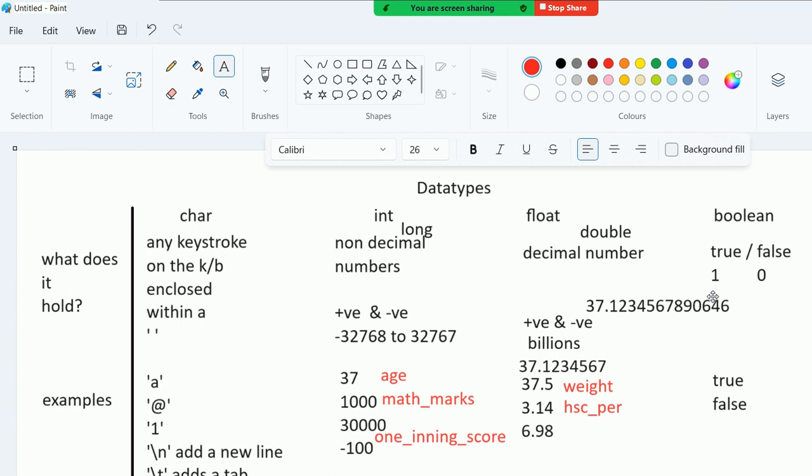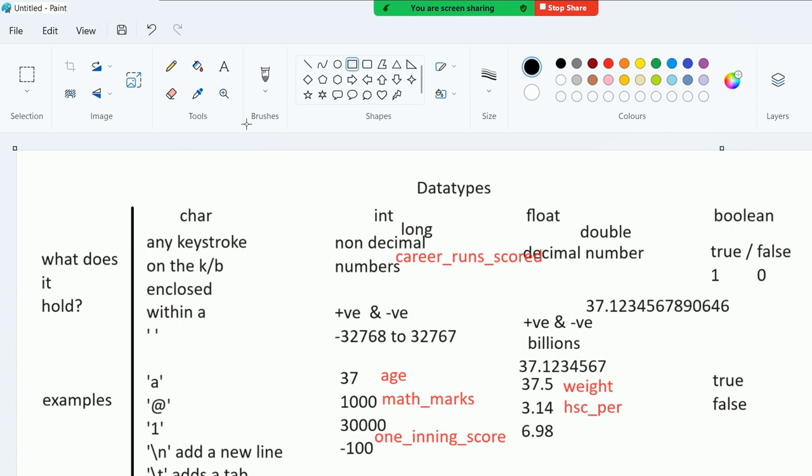Yes, because it will cross 30,000, right? So you should know which. The reds ones are called variables. The black ones which I wrote on top are called data types.